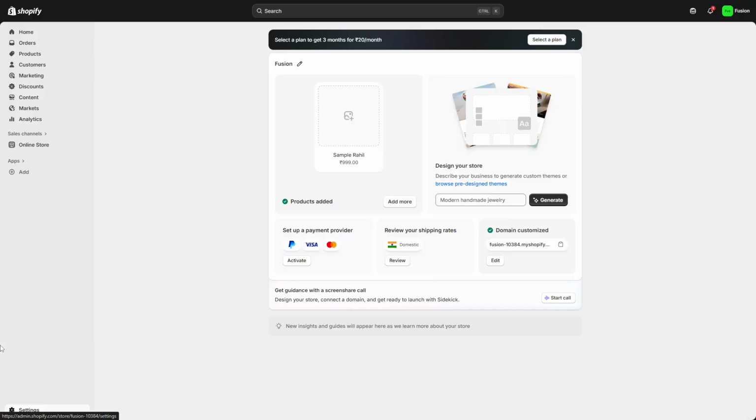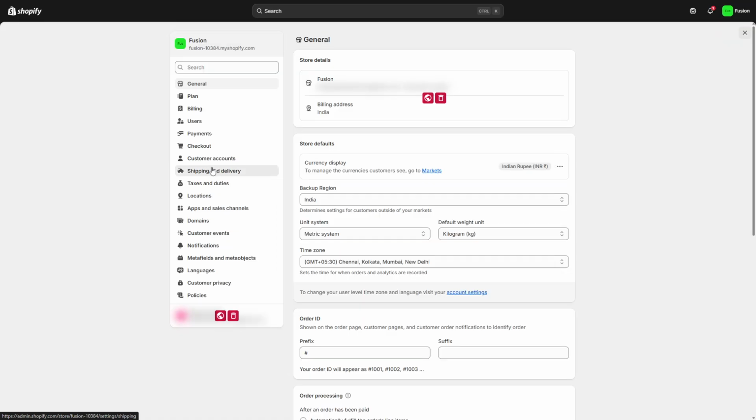Within the settings, there are several options, but the one we are interested in is Shipping and Delivery. This is where you'll be managing all your shipping-related settings and integrating third-party carrier services like Canada Post. So go ahead and click on this option.